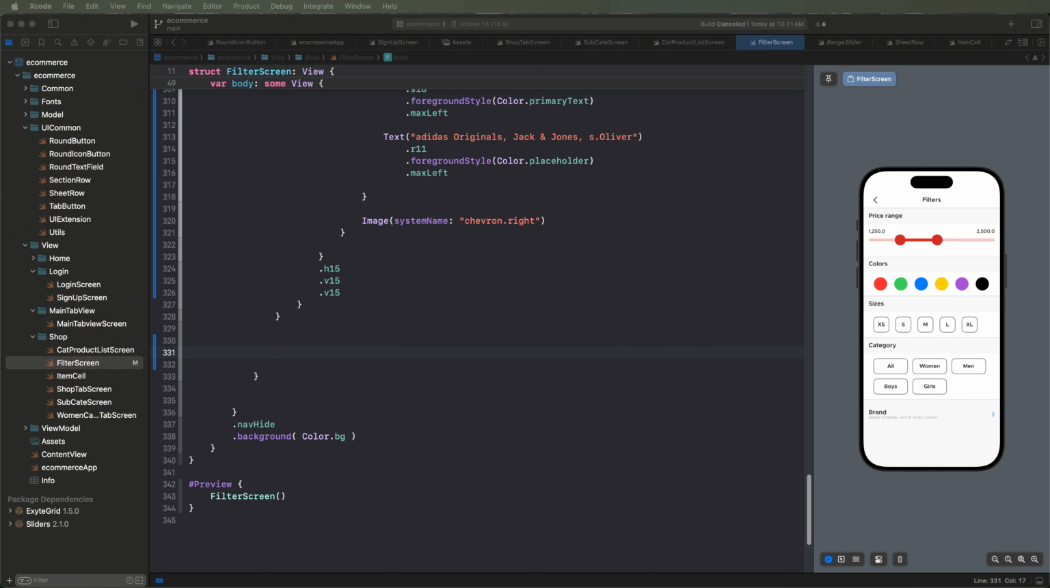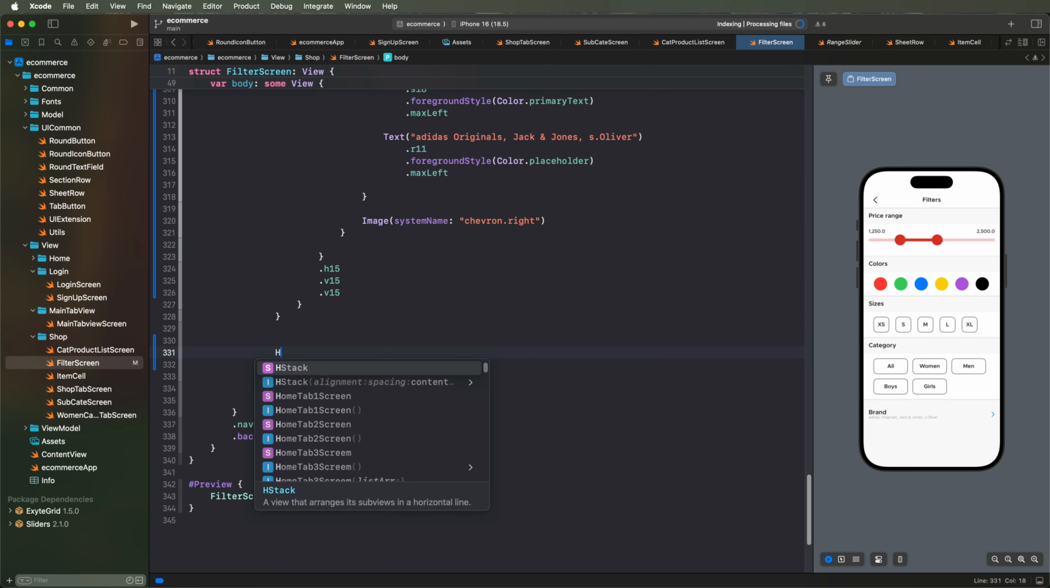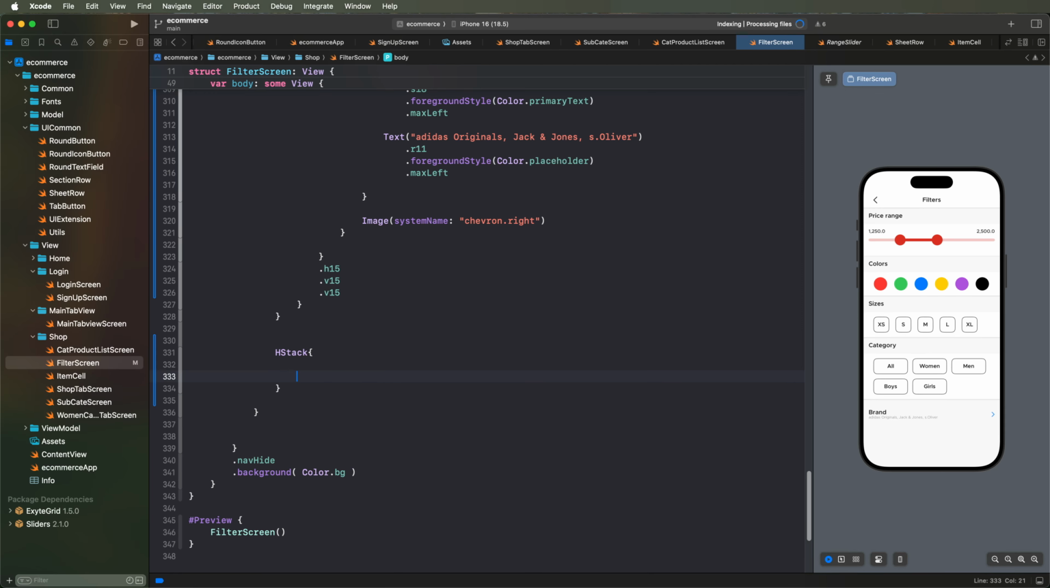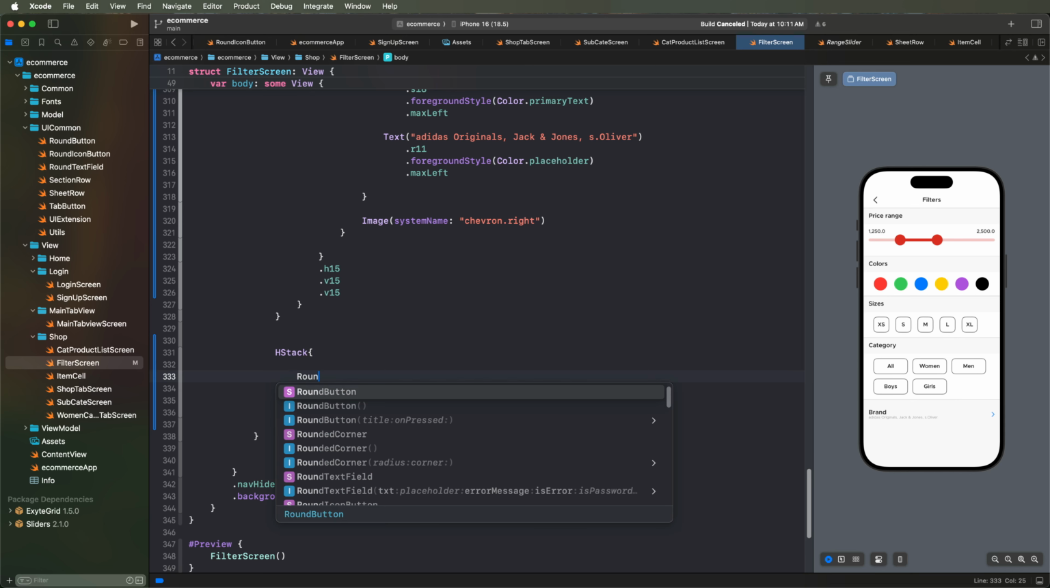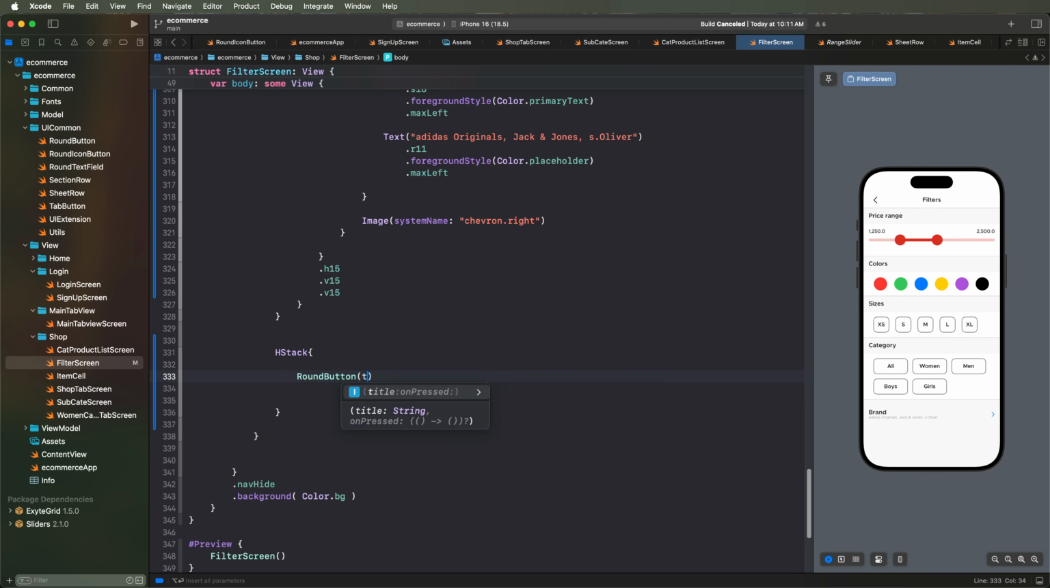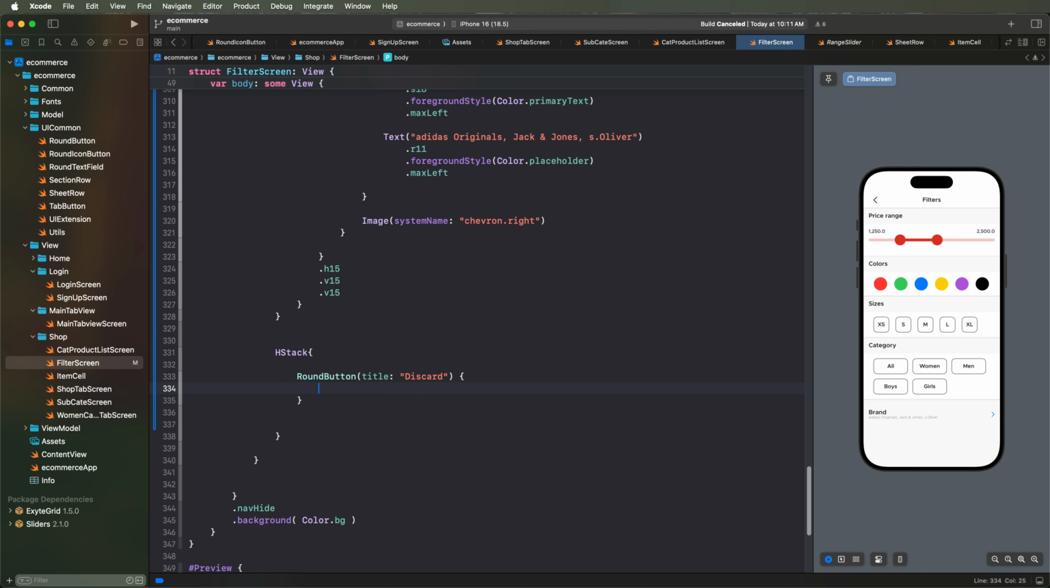Another button. We need to develop the UI hashtag like yours. We need round buttons, titles. We need to set the discard and the on press event. Copy, paste this here. Now we need to set the apply button like here.